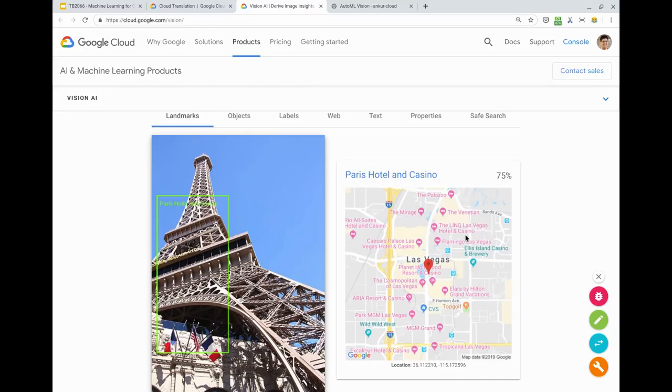And if you said Eiffel Tower, you were wrong. This is actually the Paris Hotel and Casino in Las Vegas. Now, when that API returned us a response, it actually told us what part of the image it used to recognize what this landmark was. And so you can see there's a green highlight, or a green bounding box, around that image. And the way that it knew that it wasn't the Eiffel Tower is that the Eiffel Tower doesn't have a building below it, unlike the Paris Hotel and Casino.